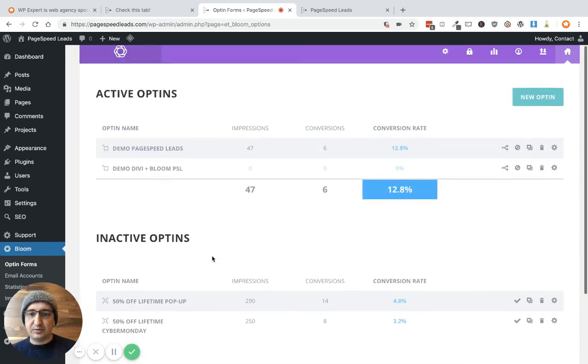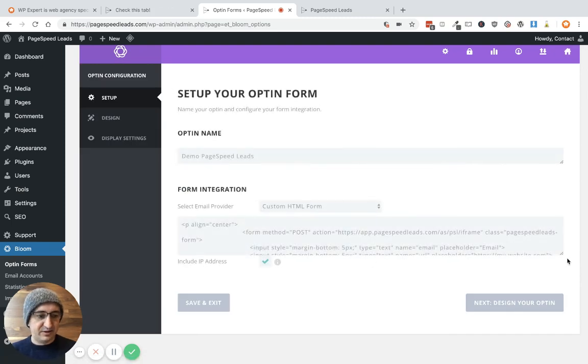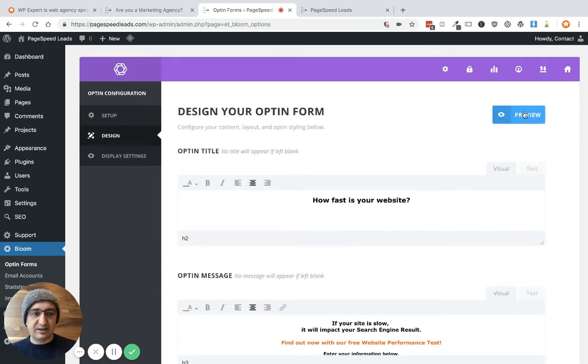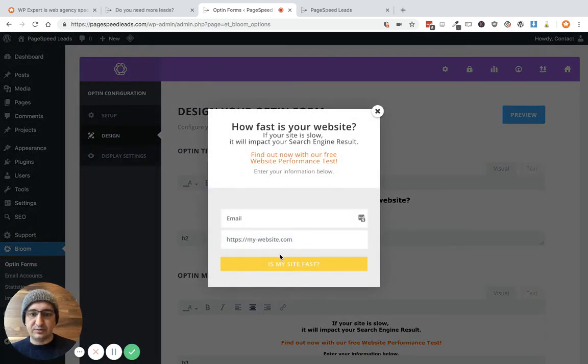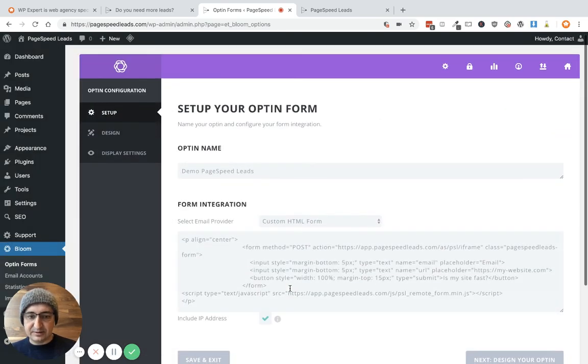And that's it. We created our pop-up. So just go back to the design. Here you see I changed the styling. So I had some margin at the bottom.